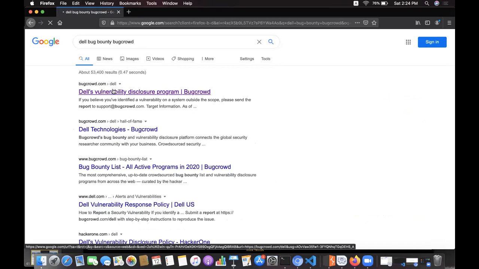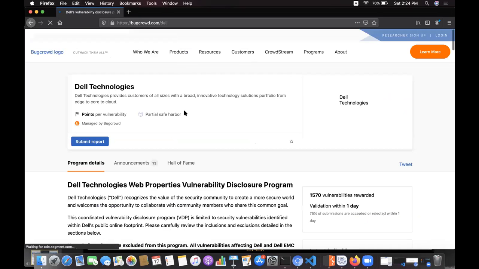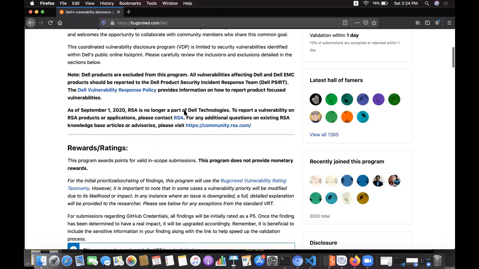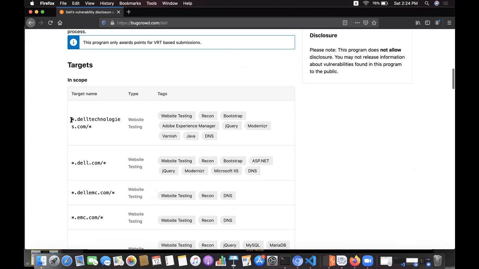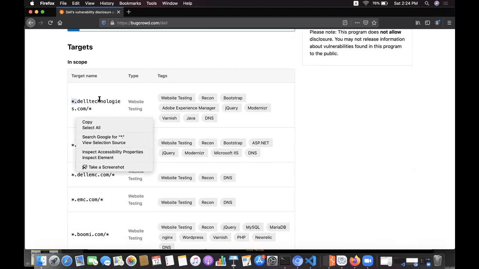I talked about the Dell bug bounty program, so I will show that. This is the public page. I didn't log into my account, but you can see there are targets. These are the in-scope targets, and you can see the star, so all the subdomains are included in the scope. So we can find vulnerabilities in the subdomains also.